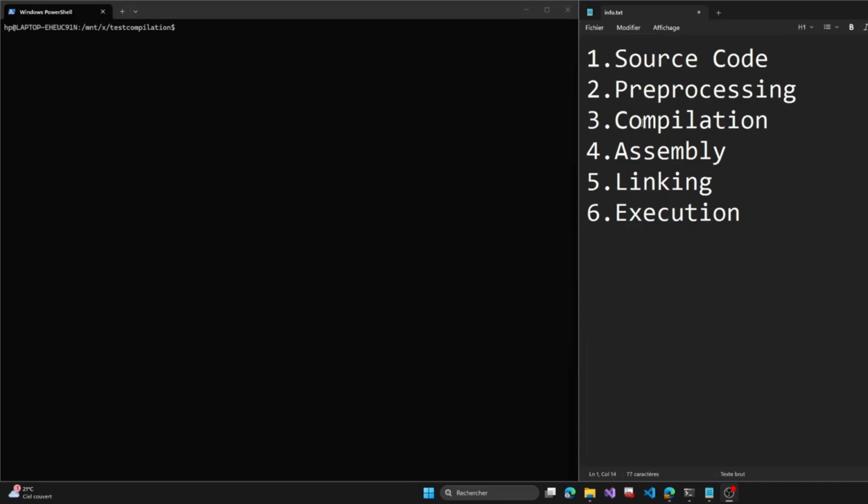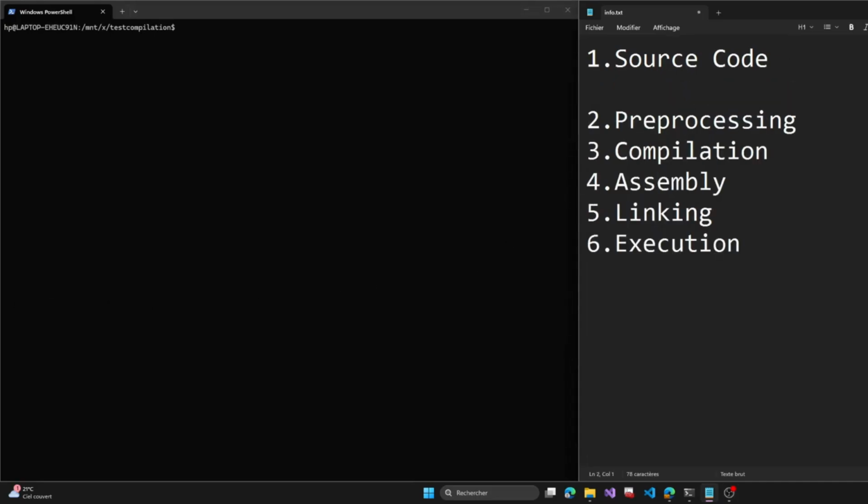The first step is the source code. This is the easiest step if you know a little bit about programming, because this is just the code you have just written. So it's your main.c file. It's your, for example, add.h, your header file. So it's the human readable code. So that's the first step.